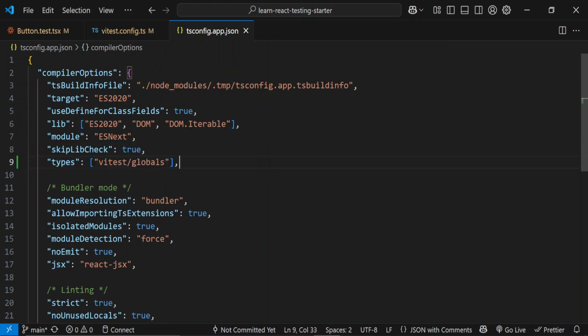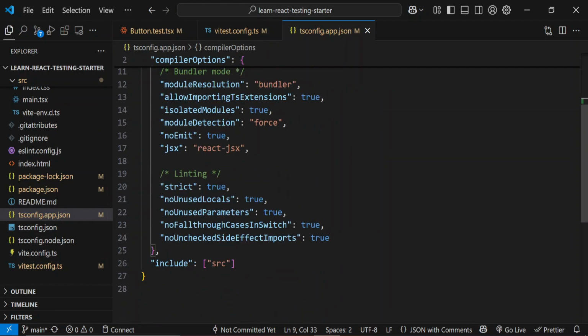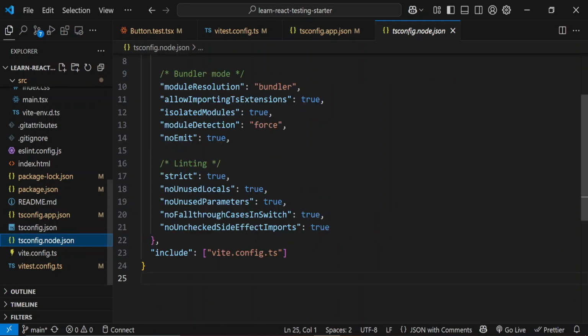tsconfig.app.json. If you wonder why there are 3 tsconfig files, this one contains the config of your React app. You can see here it includes every file in the src folder. It runs in the browser. This one is for vite.config, which runs in the Node environment. And the tsconfig just links to the other two.